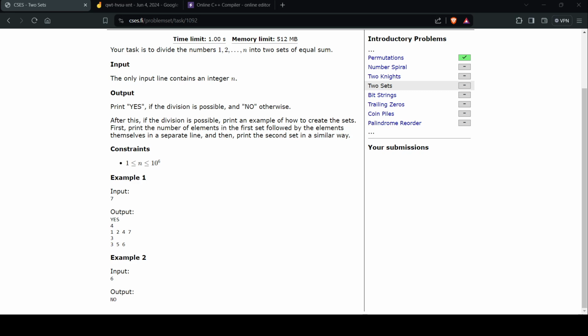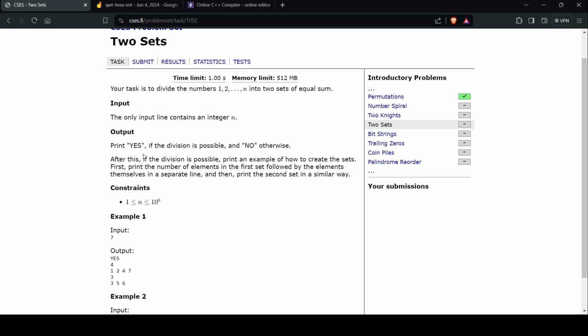So do you guys have any ideas on how to divide these into 2 sets? It kind of doesn't make sense at the start, but you'll understand why. Yeah, okay, fine. I'm assuming no one could figure it out.